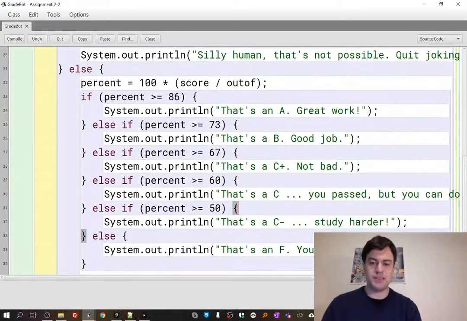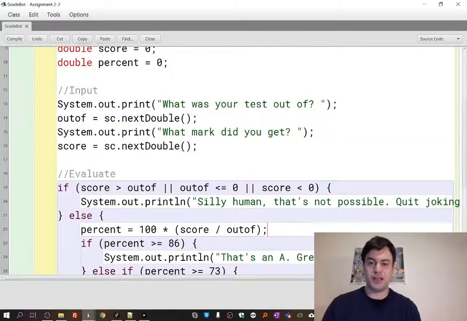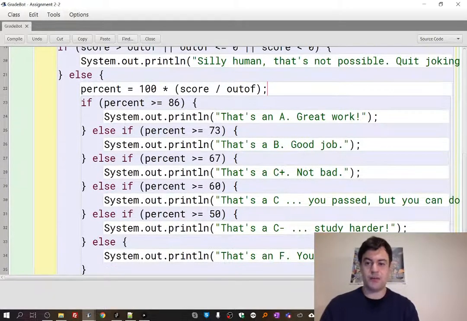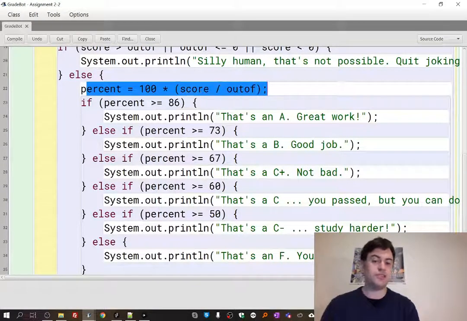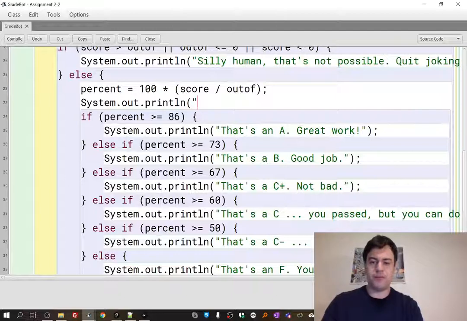Oh, and I guess I did miss something here, didn't I? I should print out the percent. I don't think I do that, so I'm going to put that in here. So I'm going to calculate the percent, and then I'm going to print it out. So I'll say system.out.println, you got, and then percent, and then a percent sign or something.